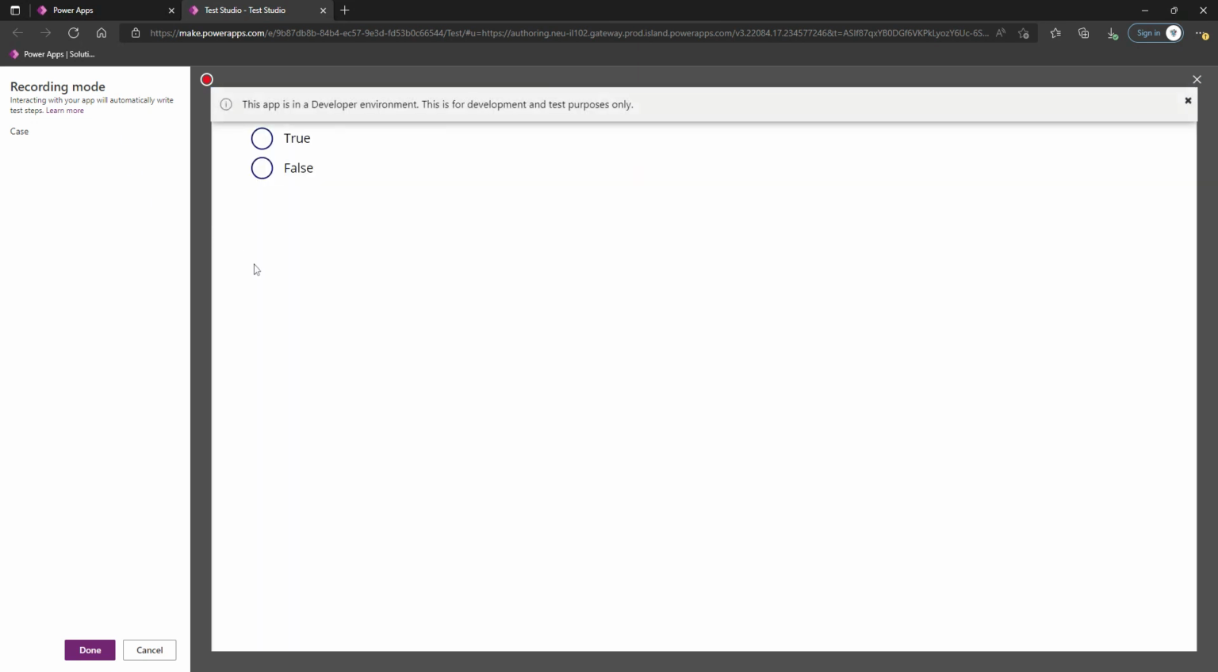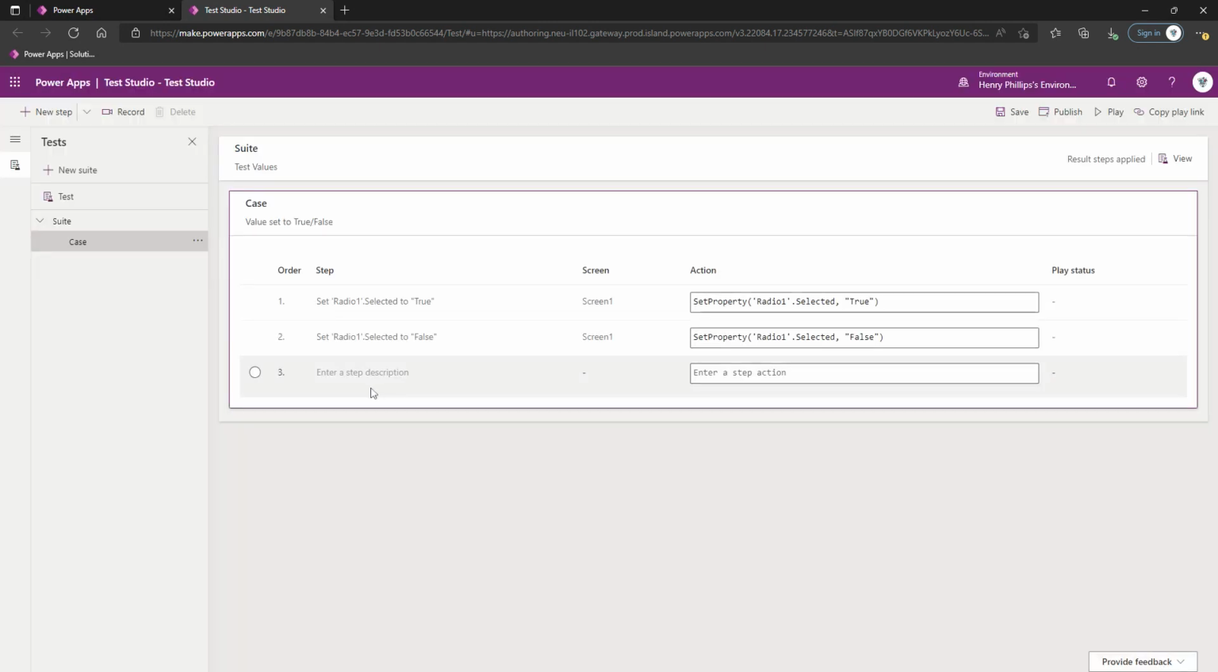And we're now going to carry out the steps that we want to do tests against. So I want to test against us selecting true. I want to test against us selecting false. We've recorded the two steps there. I'm going to click done. Now, you will want to make sure you name these steps to something meaningful, but in our test case, I think it's quite logically named. So set radio 1 dot selected to true, set radio 1 dot selected to false.